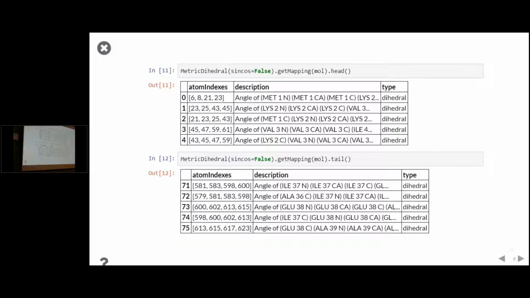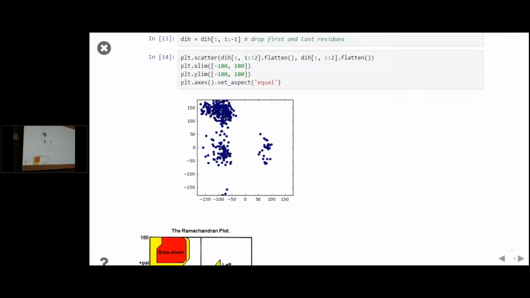So taking the first and the last out, which is the first thing that we do, we drop the first and the last line, and then we just do every odd and every even one against the other, and we flatten so that we don't have time. And we plot it, and you can do a scatter plot from that, and actually you can already get something which resembles a Ramachandran plot.